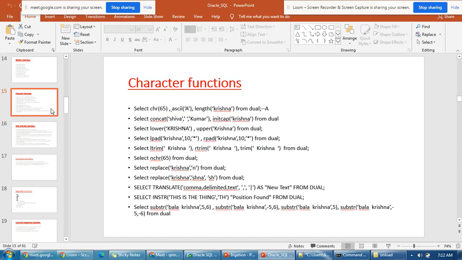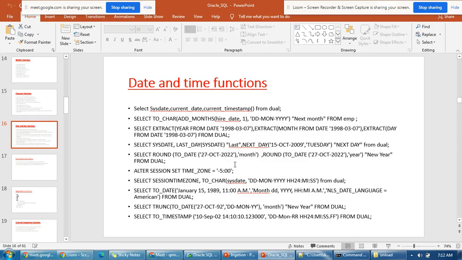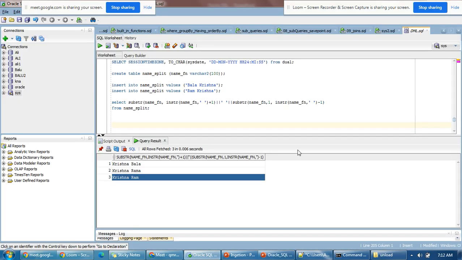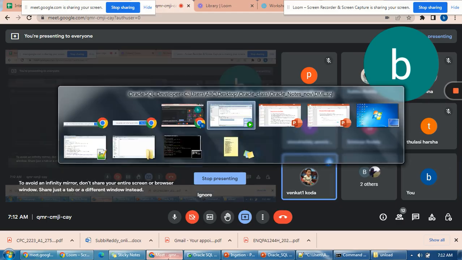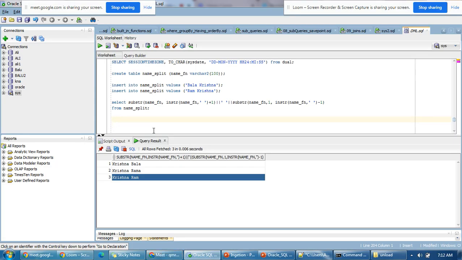Okay, next character functions. Okay, next, yesterday we started the date functions also, right? So what is the difference between extract and, yeah. Okay, LPAD, right?